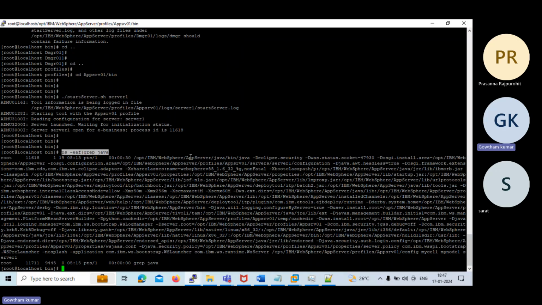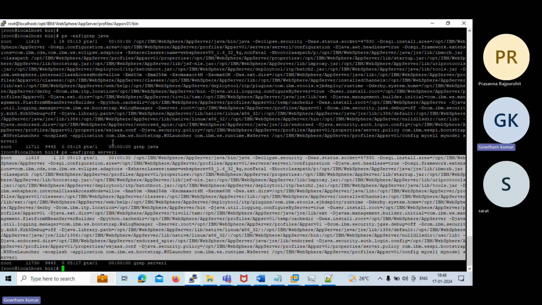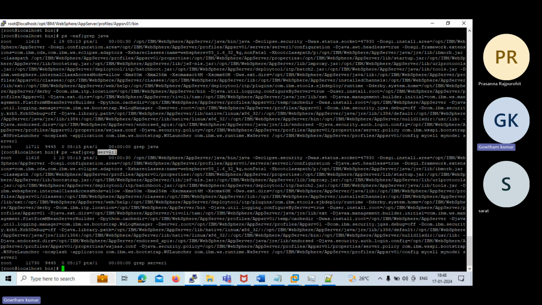If you know the server name, you can change it here and give the server name. See, if I give the server name, I got the same output. If you don't know the server name, give java, and it will display all the Java processes. In this command, grep is nothing but a search command. After the pipe, if you give the grep command, it will filter or search for that word.